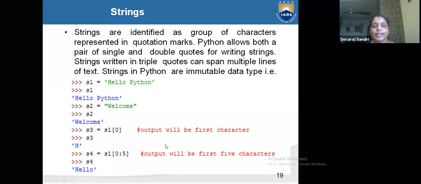See here, strings are identified as a group of characters represented in quotation marks. Python allows both pairs of single and double quotes for writing strings. Strings we can write in single quotes or double quotes, or triple quotes for writing multiple lines of text. Strings in Python are immutable data. Every time, a string will be immutable data.